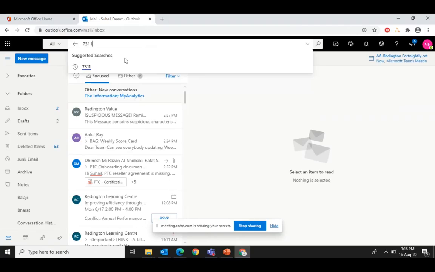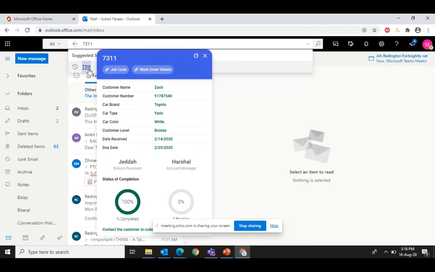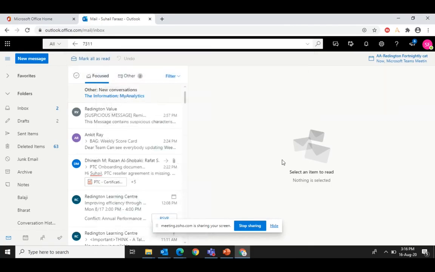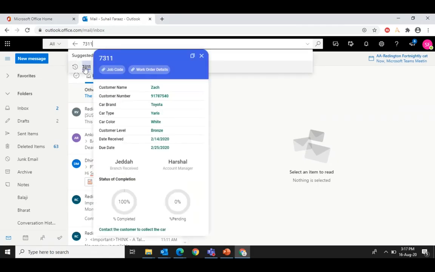But in this scenario, the moment I enter the card number, that particular card number is highlighted for me. And the moment I hover over this particular number, all the detailed information with regards to this car is displayed to me. Like 7311 is the plate number.